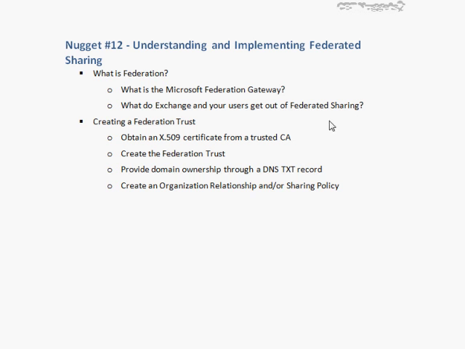So assume at this point that you have a certificate. For the purposes of this demo, let's just assume that we have some certificate that we can play with to create this Federation trust. And then using that, we're actually going to go through providing the domain ownership and then creating that organizational relationship.